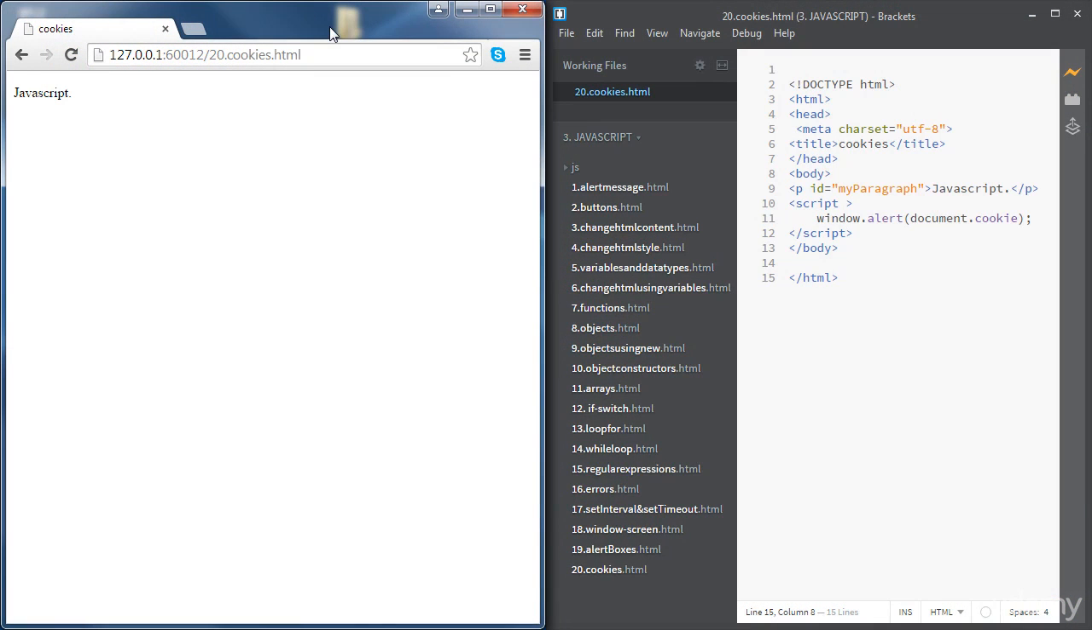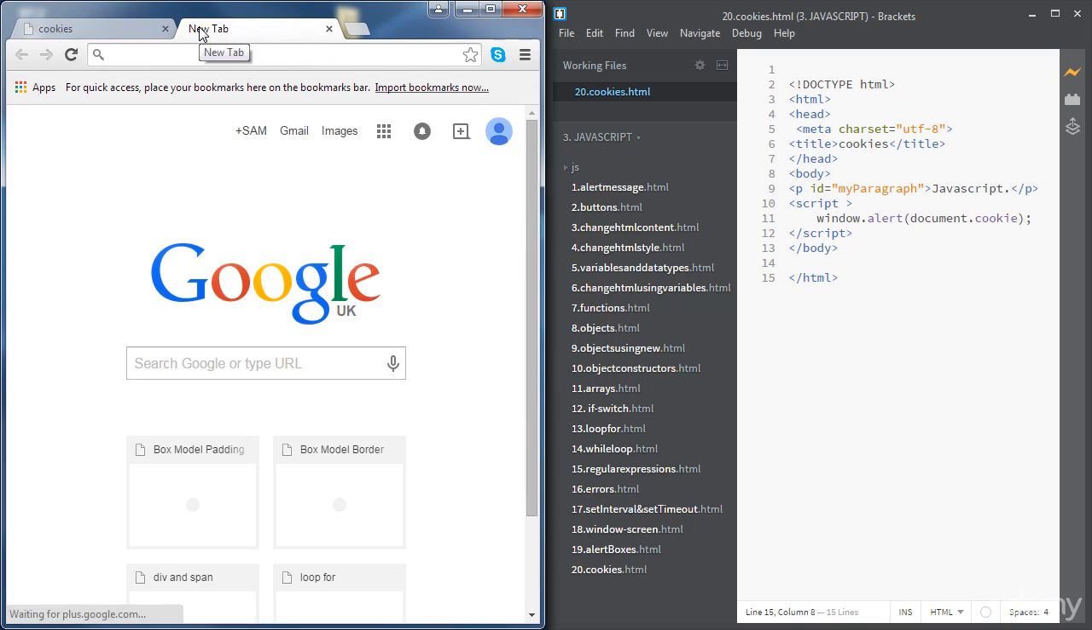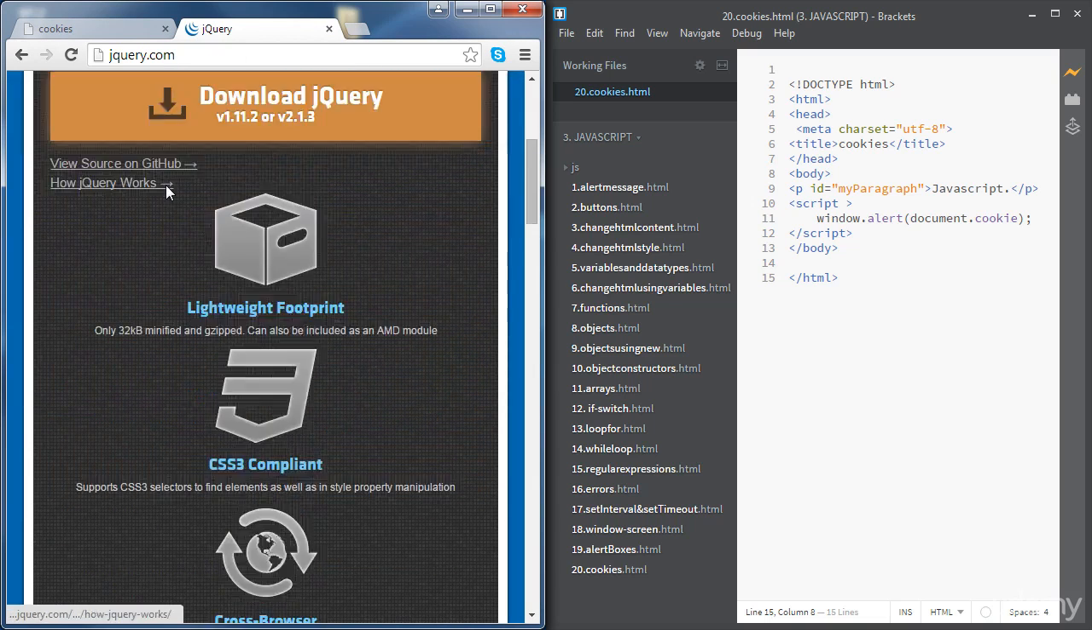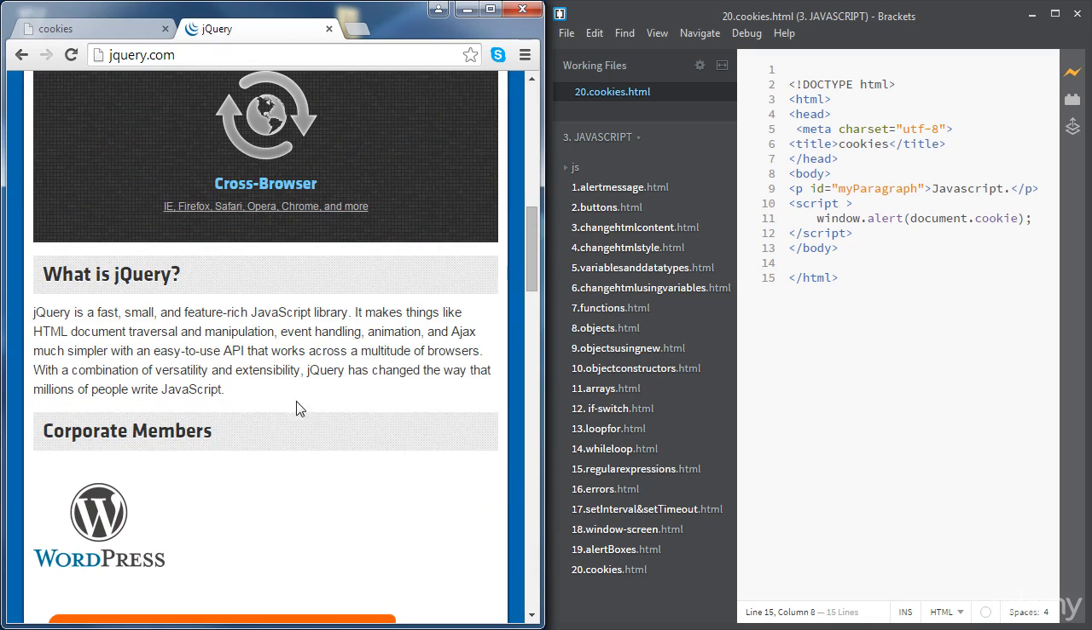In this video, we're going to get introduced to jQuery. So what is jQuery? Let's go to the jQuery website and find out. It's jQuery.com. If we scroll down, we'll find a definition of jQuery here. So it's saying jQuery is a fast, small, and feature-rich JavaScript library.